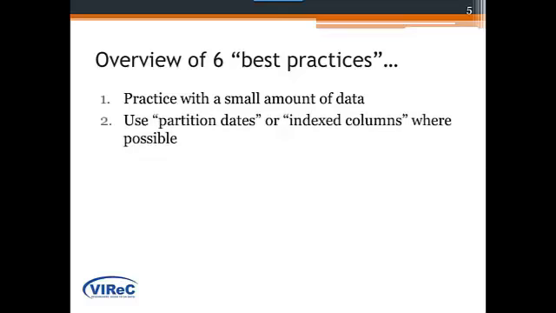Also, we'll take a quick look at using partition dates and index columns where possible to make our queries run better. This is a newly introduced element to the Cyber Seminar series, but it's pretty straightforward in how to find these dates and columns. And if you use them in your queries, things tend to go better.